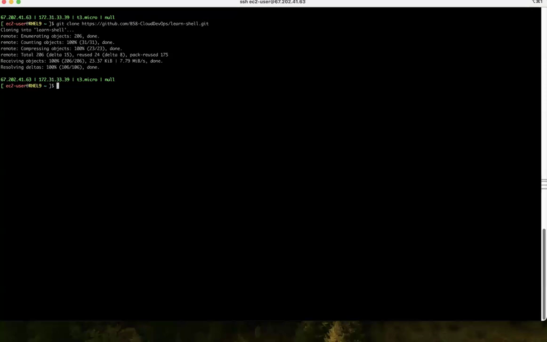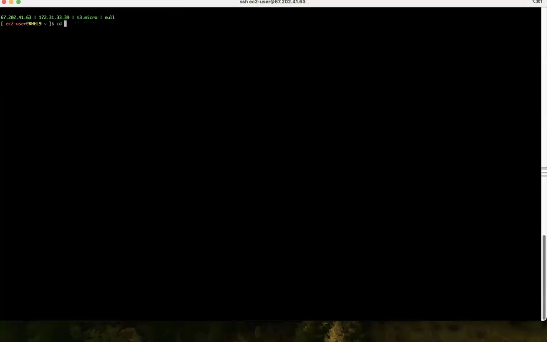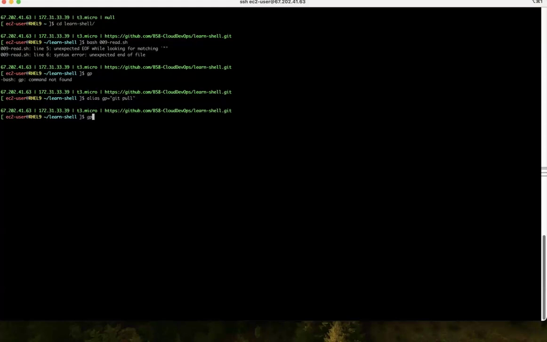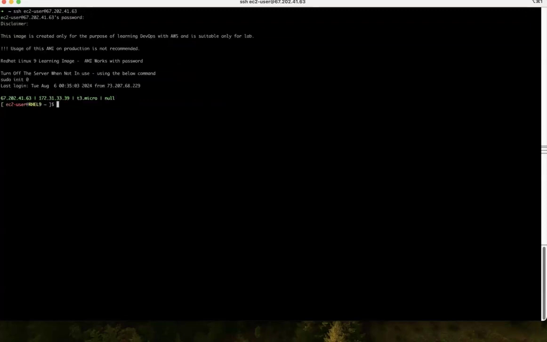Oftentimes keep an eye on it. So cd to learn shell bash 009. If you run this, do you get full? And also, when you type gp is equal to git pull, you might think it is working, right? But if you exit, and if you try to sign in again, the command will no longer work. Why? Because alias is temporary.